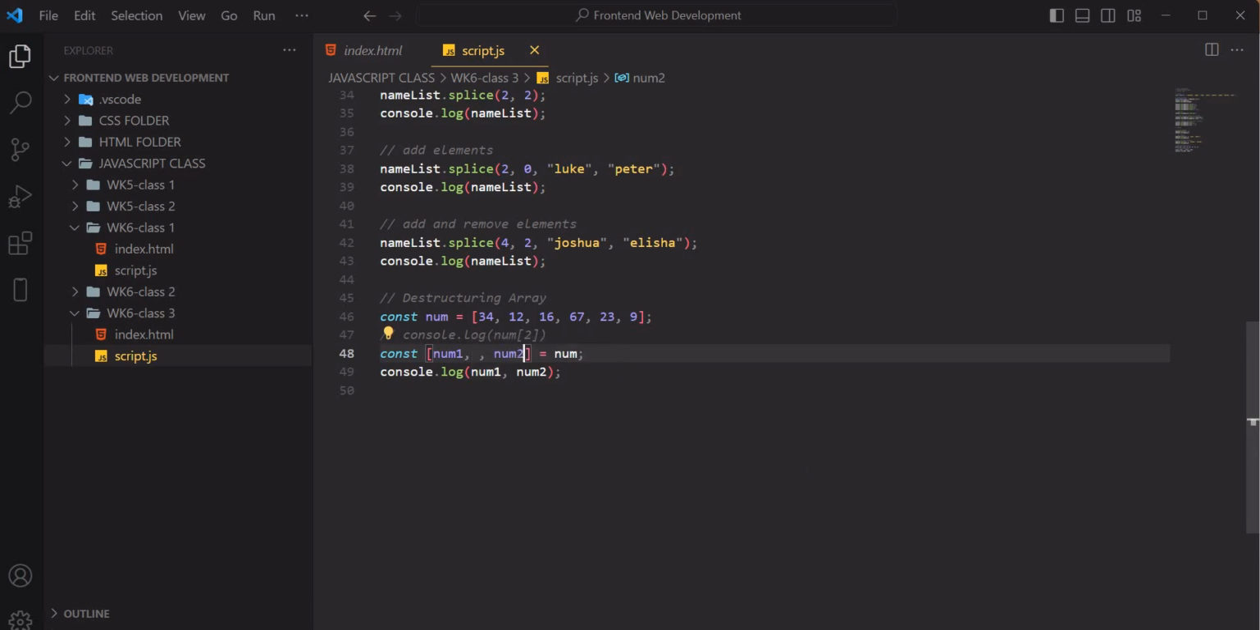You can also do the same thing too. If you want to get 34 and 67, just skip 12 and 16 by doing it like this. Space, comma. Can you see? You will get your 67. It's as simple as that.